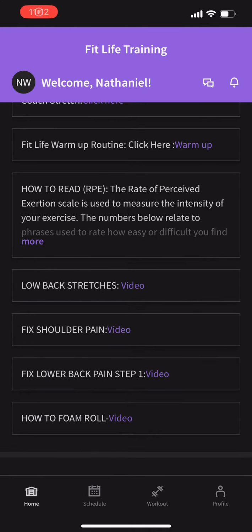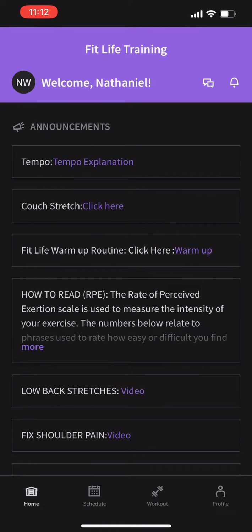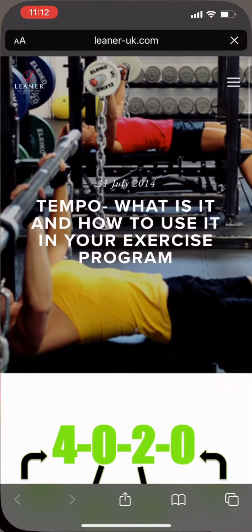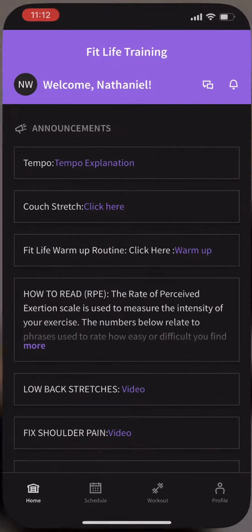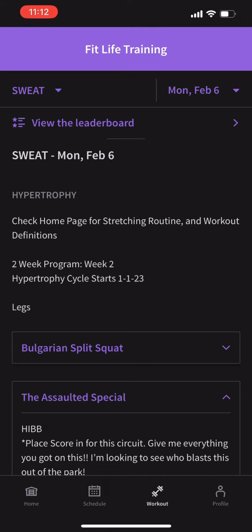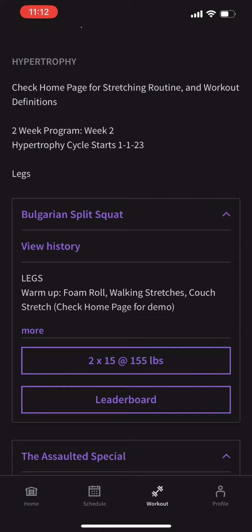Right here is your home button on your screen, and you'll see different definitions and explanations of what things mean that you'll see in the app. So if you need any information on stretching or terms, go to the homepage. This right here, the workout button, is where you'll find all the workout programs, and this is the sweat program.